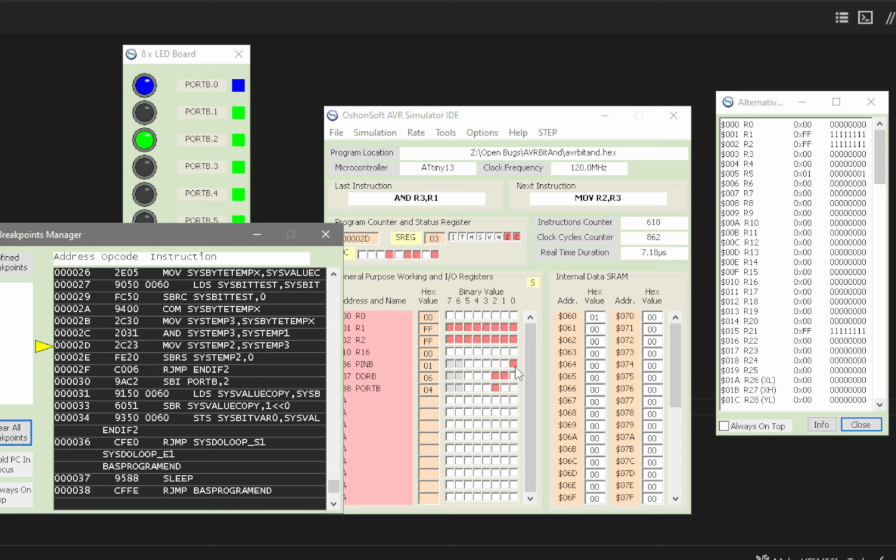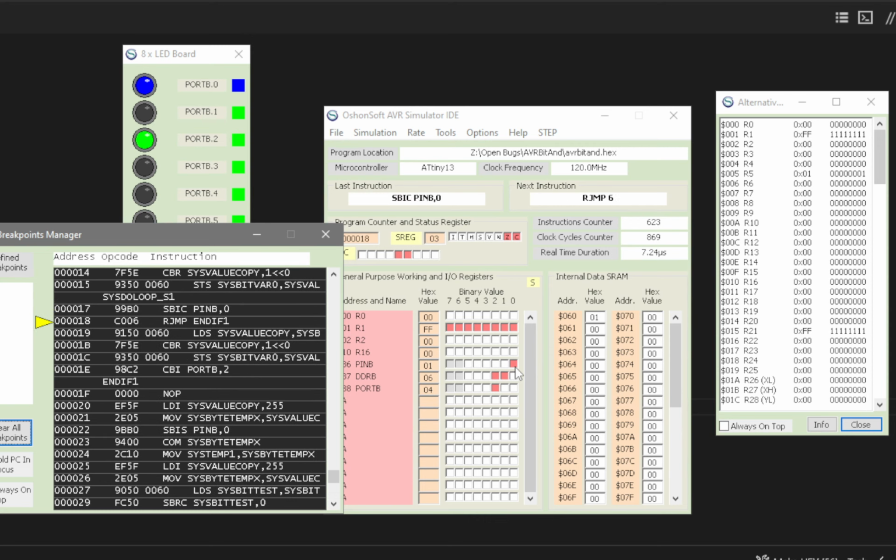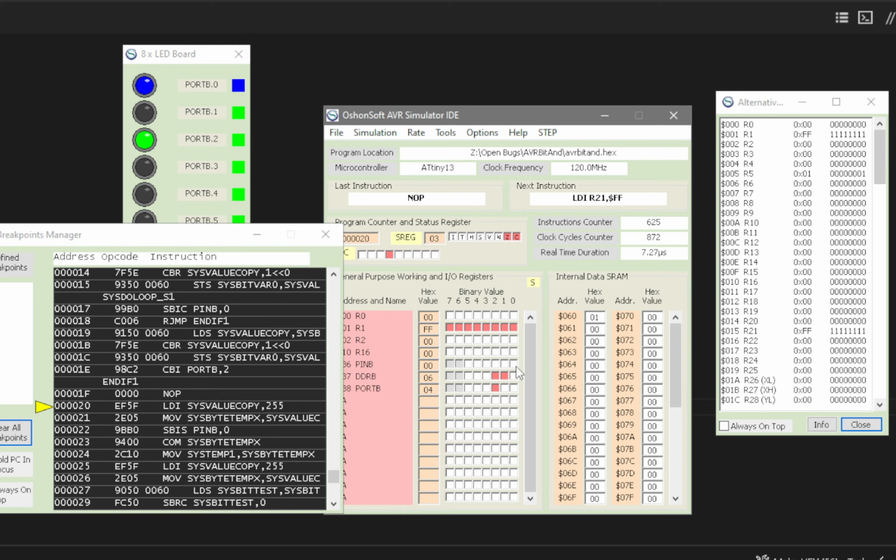Well, when it gets down here to the AND statement, it does the test on systemp2, which is in R2, and that is already 0. So it says jump to the end. It jumps over the setting of port B.2, and that continues on until we unset pin B.0, which is the input. We'll walk the code and we'll see what happens.